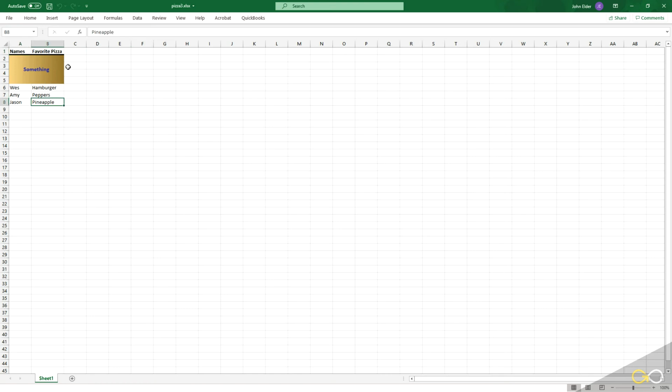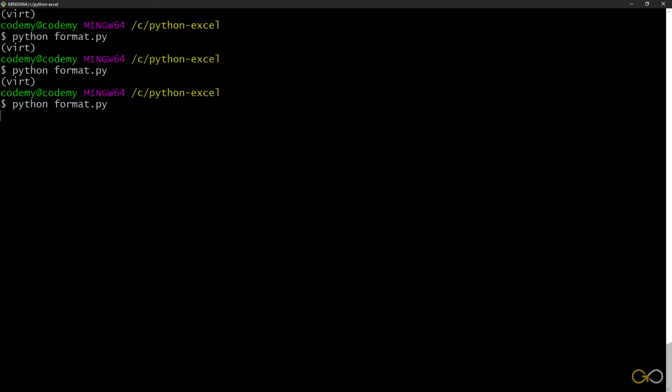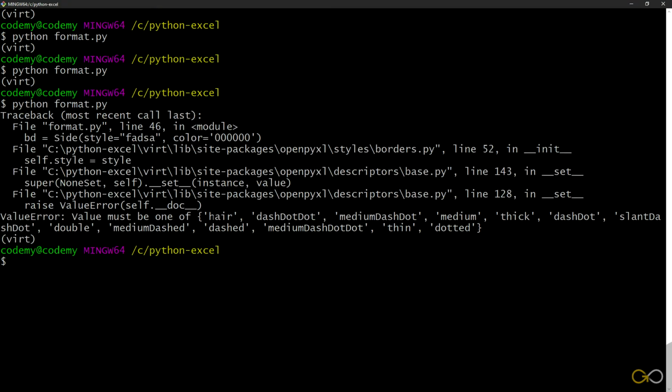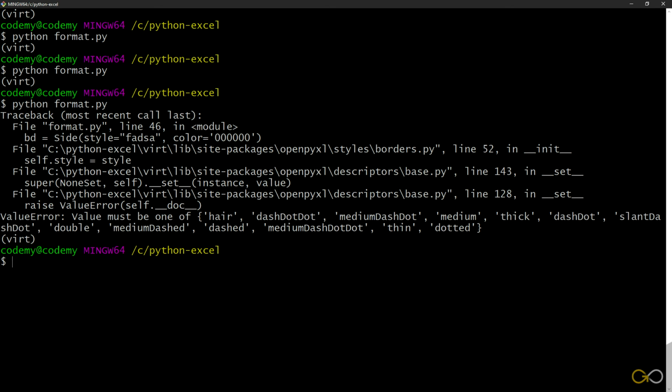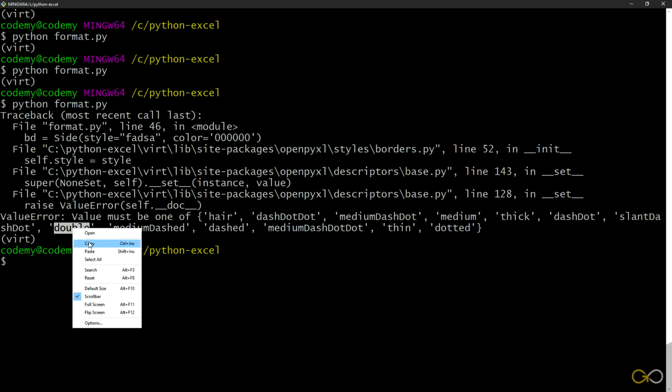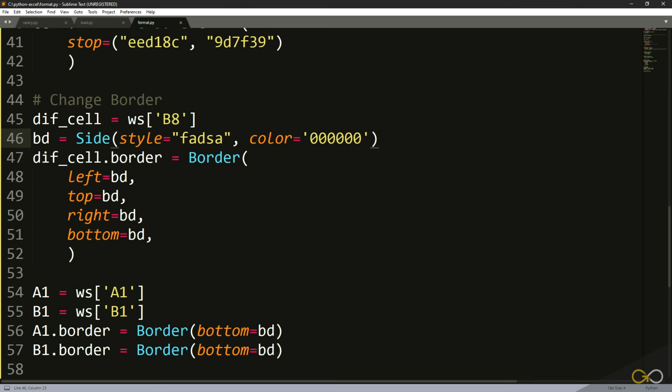Now, these are thick borders. There are many different things you could choose from. So let's go to style right here. And like I said, let's just type in some gibberish. And if we run this, then we can see we get an error, but then it tells us all the different options. So there's hair, dashDot, dashDotDot, mediumDashDot, thick, slantDashDot, double, mediumDashed, dashed, and I'm not going to go through all these, but maybe if we can look at double, that's sort of a common one. So let's come up here and let's change this to double.